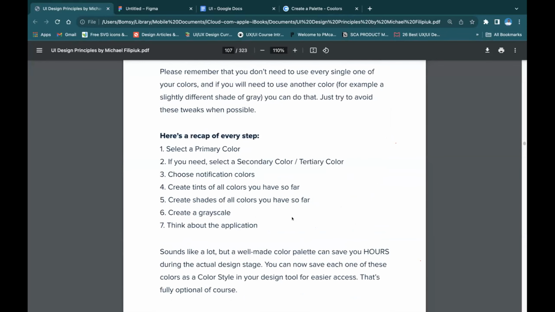So this is what we talked about. First of all, you have to select a primary color, and then if you need a secondary color, select it, then choose your notification colors when you're doing colors. Create tints of all your colors that you've chosen so far. Then create shades of all the colors too, and then create the gray version of it.